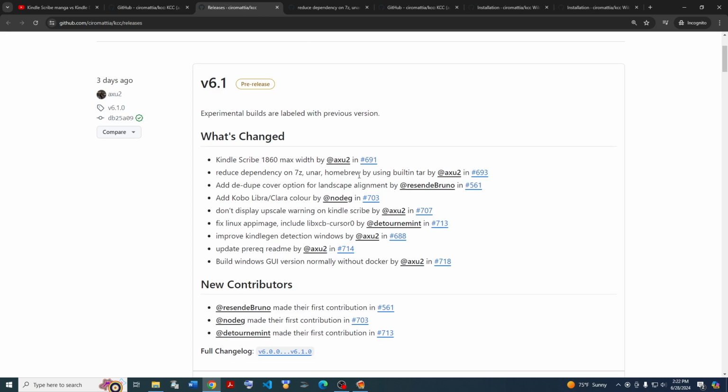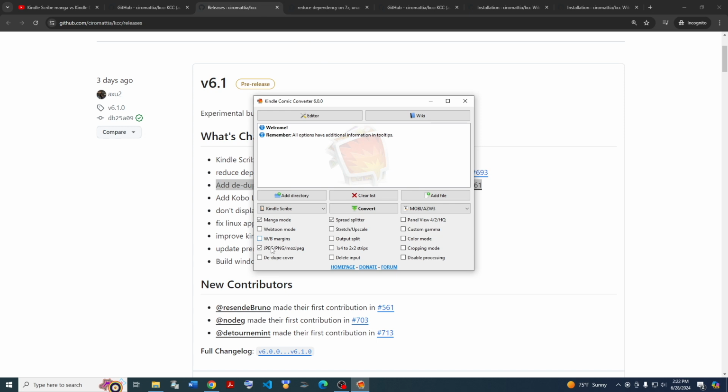Wait, let's go through the rest of them real quick. Add a new dedupe cover option for landscape alignment. It's right here. Just hover over the option to see it. You can also hover over the convert button to see a pretty cool thing. Shift plus click to select the output directory.